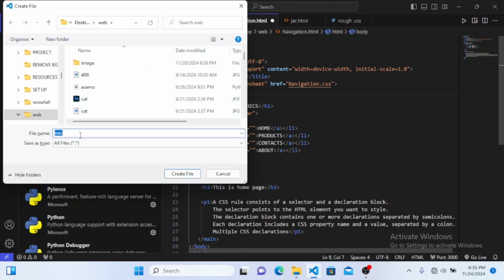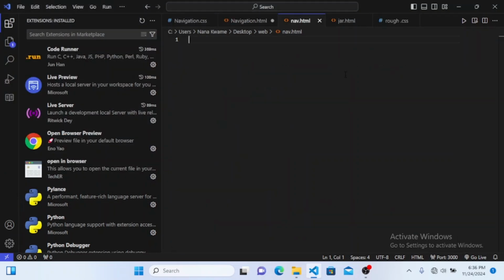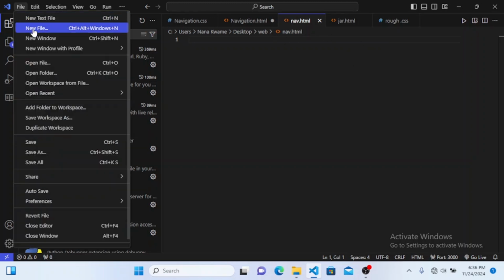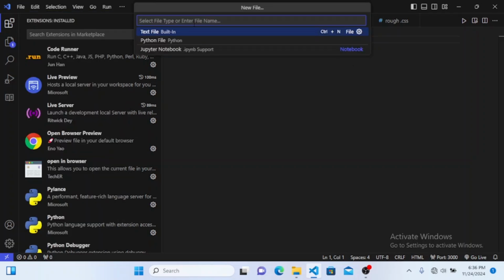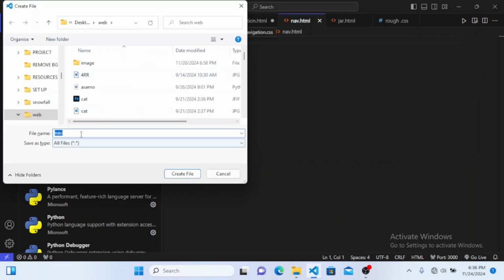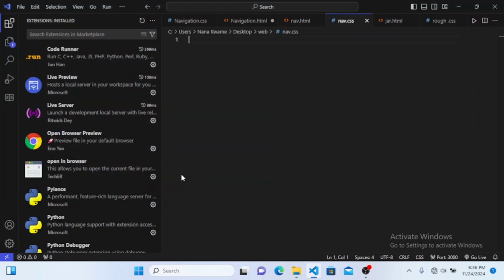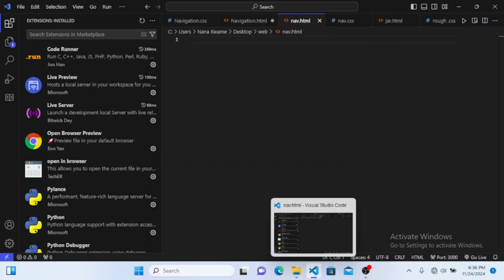I'll start by creating a new document and I will name it nav.html. Please make sure you pay attention to this tutorial because you will apply it to build a web page in the next video. And I will create a CSS document too. As you know, I'm going to link the CSS with the HTML.